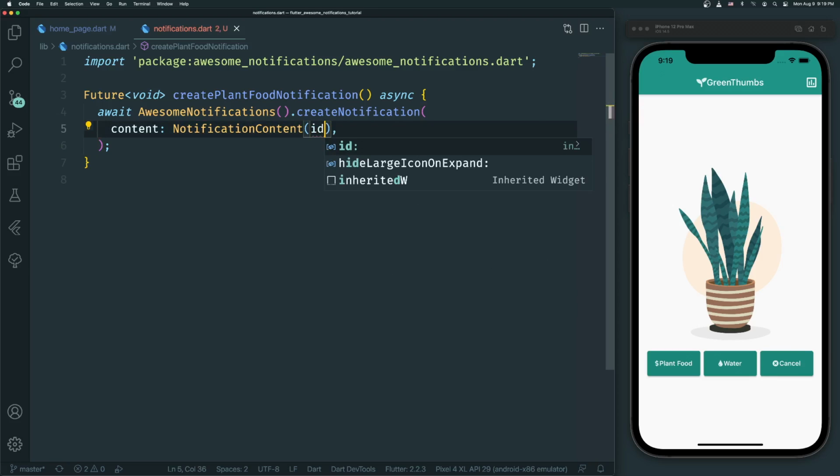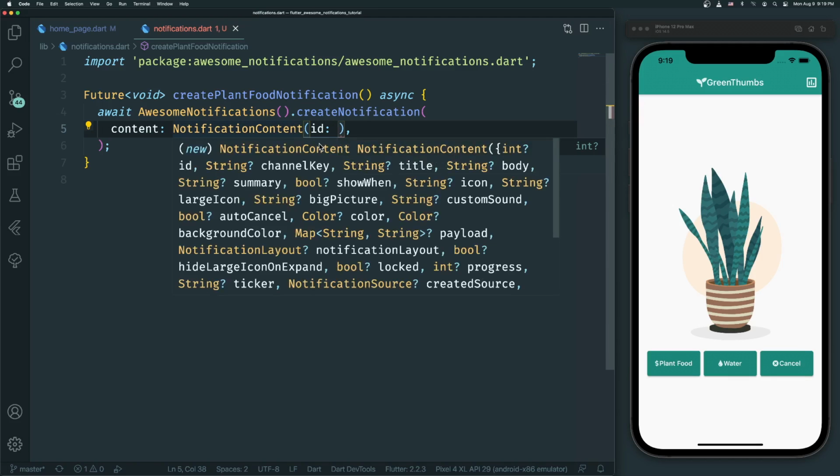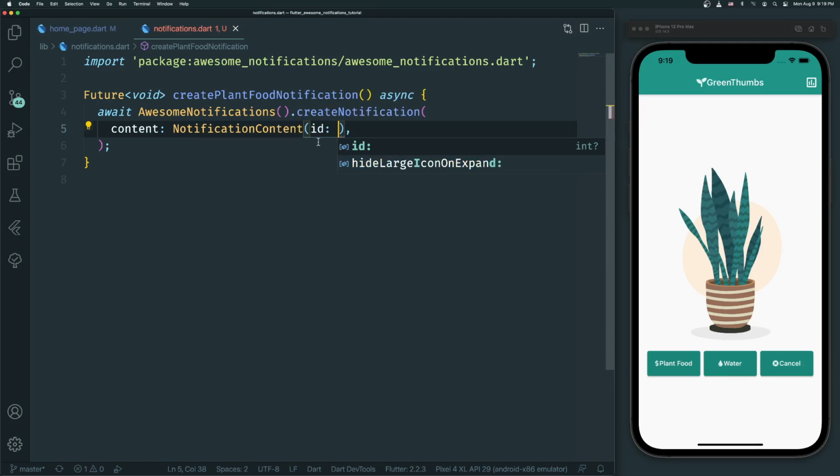First thing we're going to add here is an ID. And this will be basically the ID for the notification we create. So if you want to display multiple notifications of the same type, you want to make sure that this ID is unique. If instead you set it to a hard-coded number, let's say 4, and you tap this button, no matter how many times you tap it, only one notification will be displayed. But instead, if this ID is unique, every time you tap this button, a new notification will pop up.